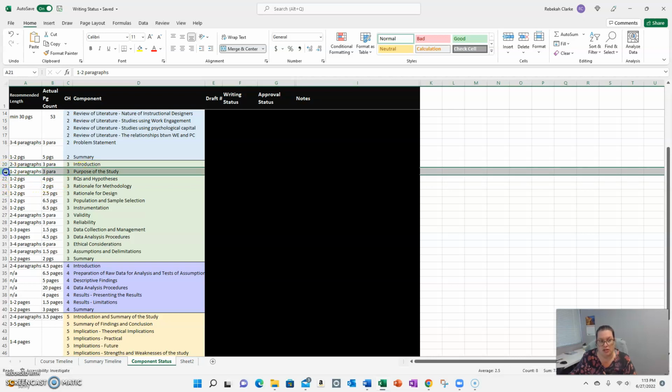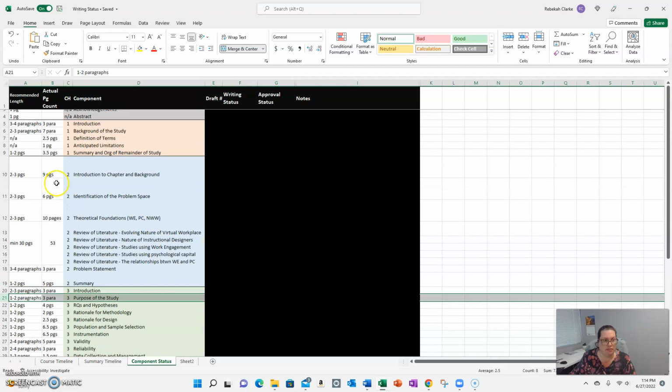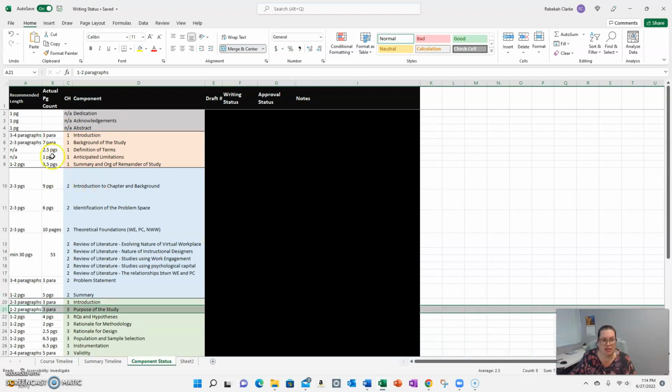Purpose of the study, 1 to 2 paragraphs. I ended up with 3. It's just how it worked out. And I just kind of did that to keep a sense for how much work I was doing and what my totals were, because I was curious about that information.